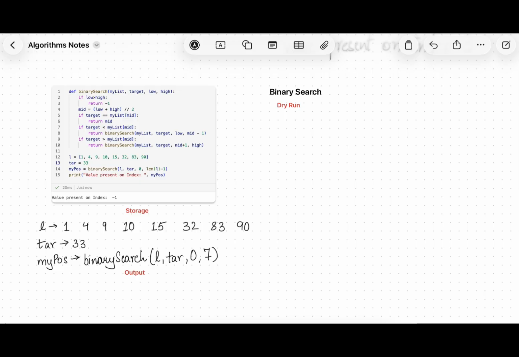Now, quickly, let's get into a situation where the target is not in the list. Here you can see my target is changed to 33, and 33 does not exist in this list, right? Let's see what happens. So again, L is the list 1, 4, 9, 10, 15, 32, 83, and 90. And then target is 33. So we do the first call, binary search, L, target, 0, 7.